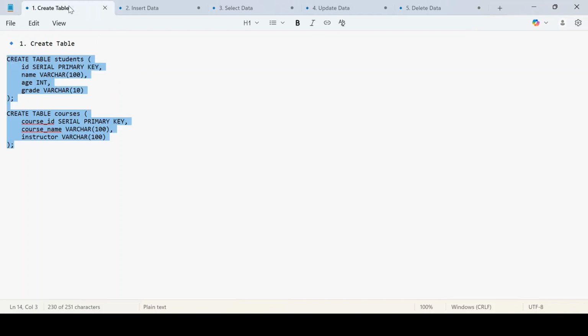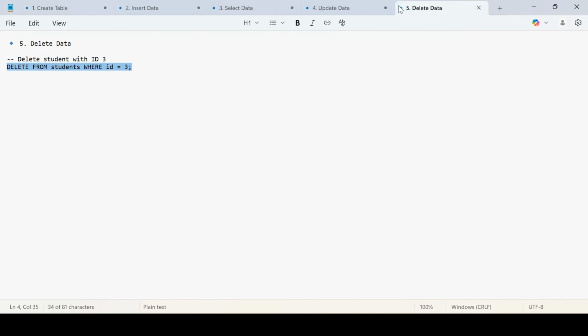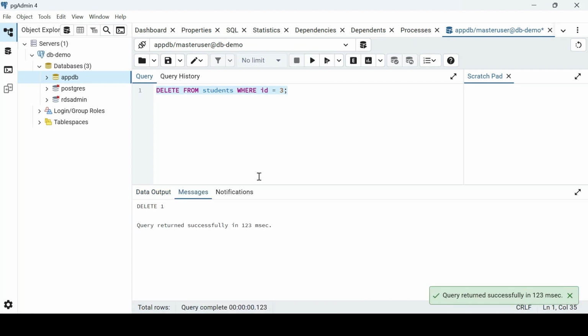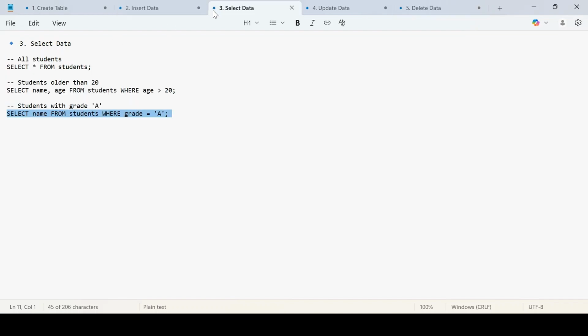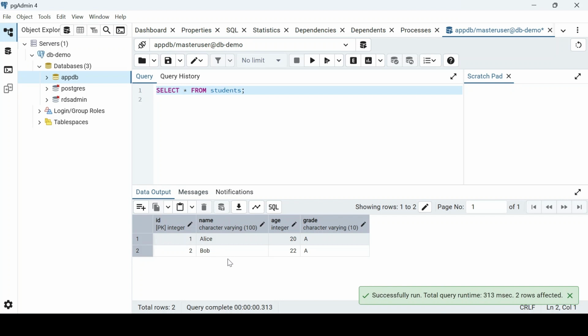So whosoever had the ID 3 would be deleted for sure, right? So let's see which user has got the ID 3, and it would be deleted here. Deleted. Great. Now I'll run select data all students. Let's see who had the ID 3. Okay, Alice and Bob we have now. The third user has already been deleted. So that's how you can play around with the queries, and customize it according to your needs.